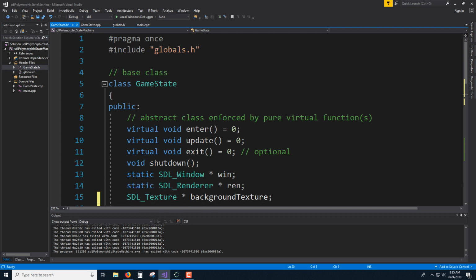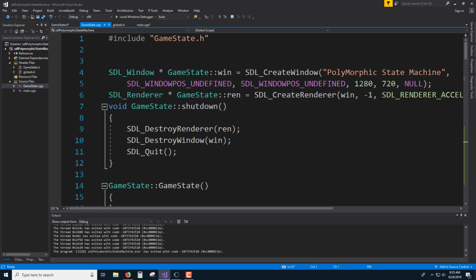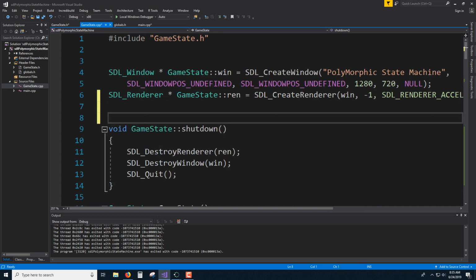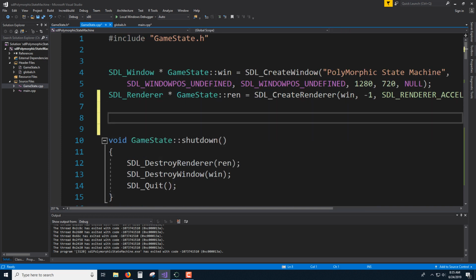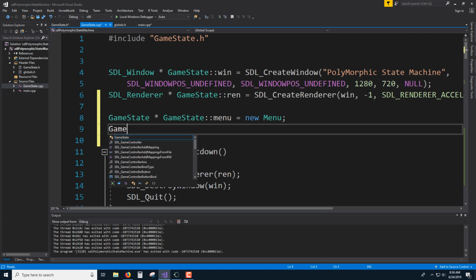And for static variables, we have to initialize them in global space, so you can step over into your source file here, and right after we make the window and the renderer, we can say game state pointer menu equals new menu. Same thing for options.